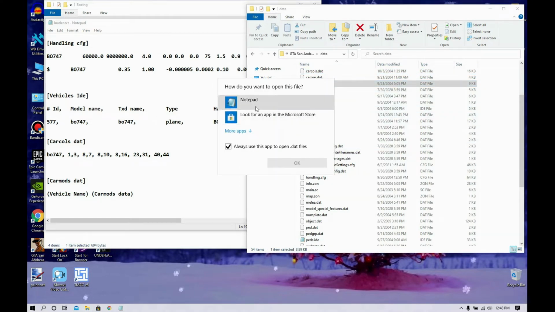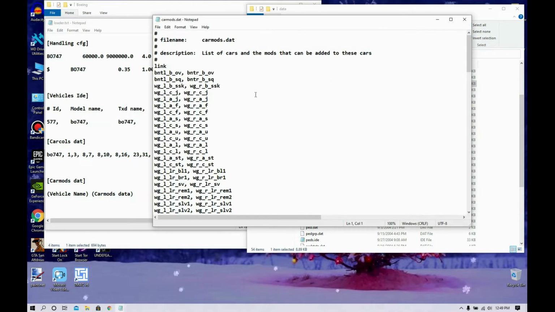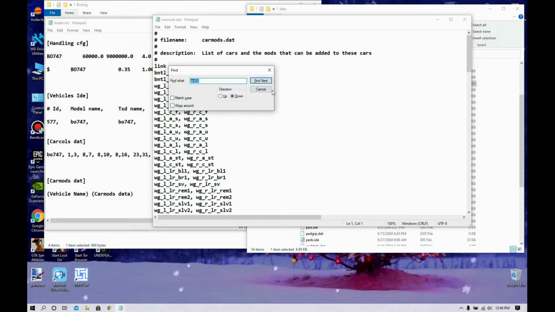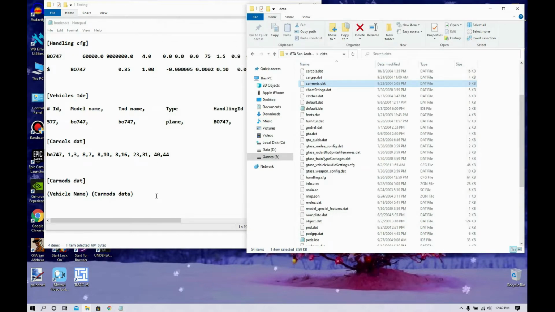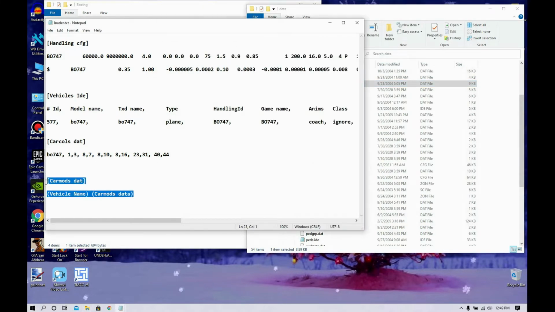open with Notepad, again search for 8400. As you can see, it cannot find 8400 in the car mode stat. That means it does not have any modifications to it. So you may delete this line in the loader file, just like this.